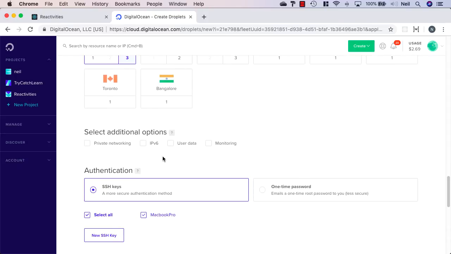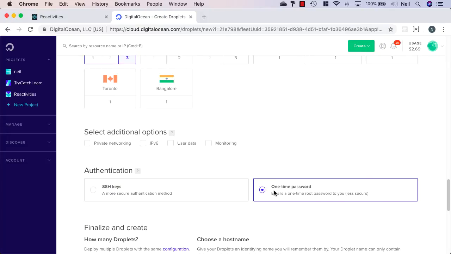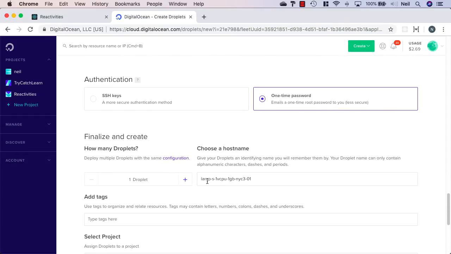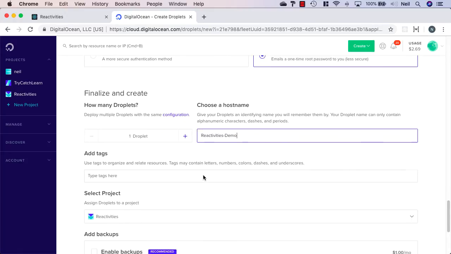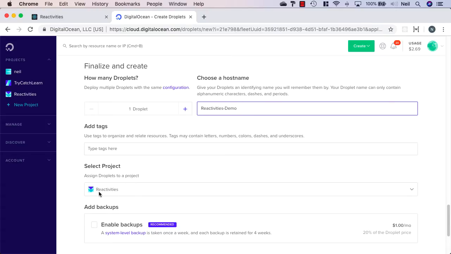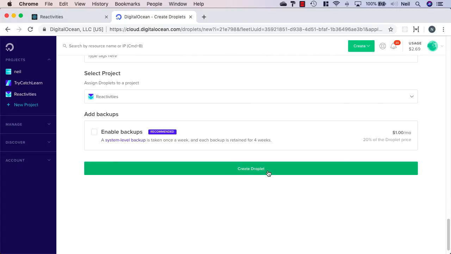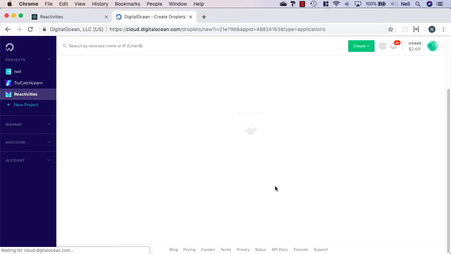Then we can choose the authentication options, and just for simplicity, I'm going to choose a one-time password, which is going to be emailed to me, and I'll be able to use that to log into my Linux server, and then it will give us an option to change the password once we get into it. I just want a single droplet, and I'm going to give it a name of reactivities-demo in this case. The project I've created for this is called Reactivities, so I'll stick with this one, and then go ahead and create the new droplet.